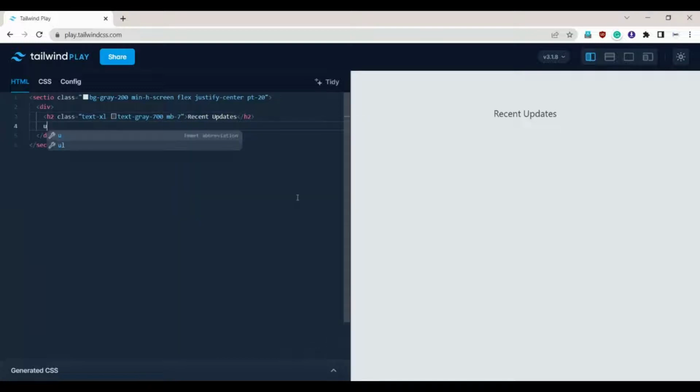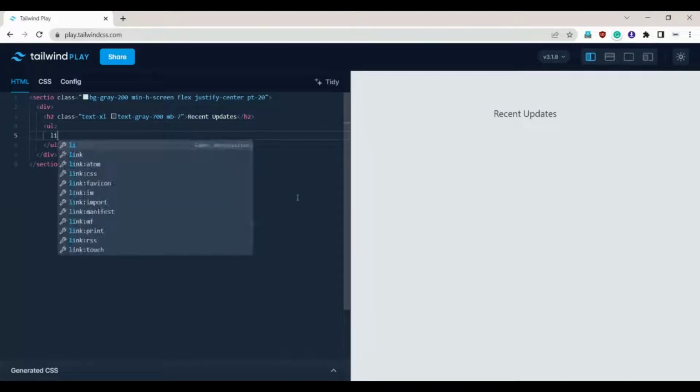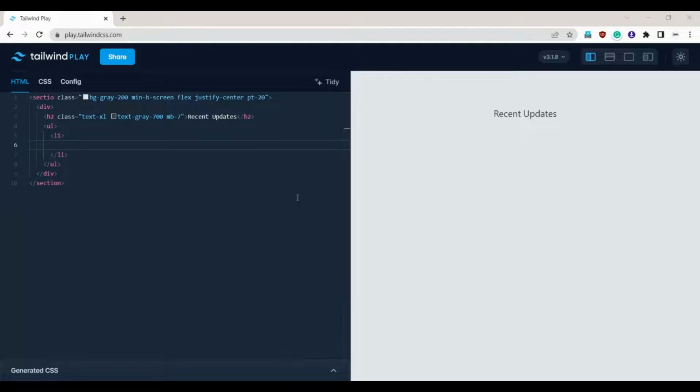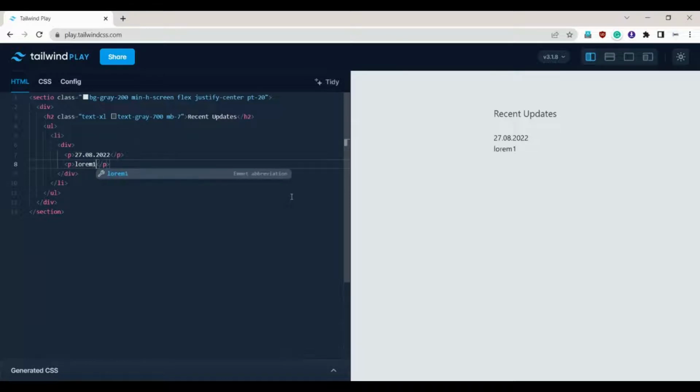Now for the actual timeline content, let's create an unordered list, and this will hold each event or update in a list item. Create a div tag to hold the text. Our first text will be a date, which will be placed in a paragraph tag. Create another paragraph tag for the detailed part. I'll be using a random text here.